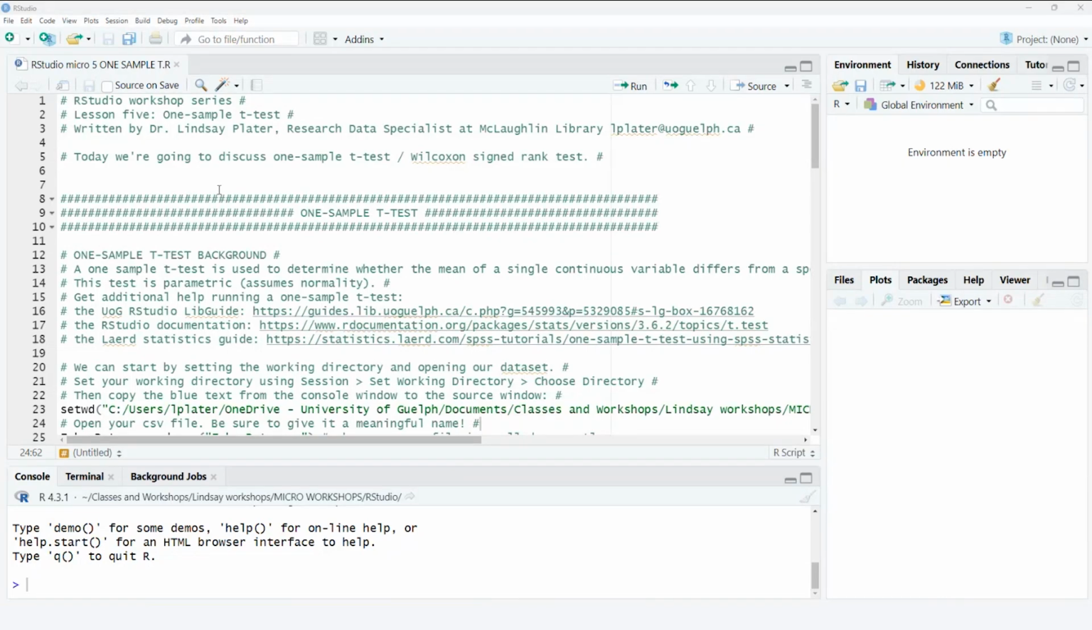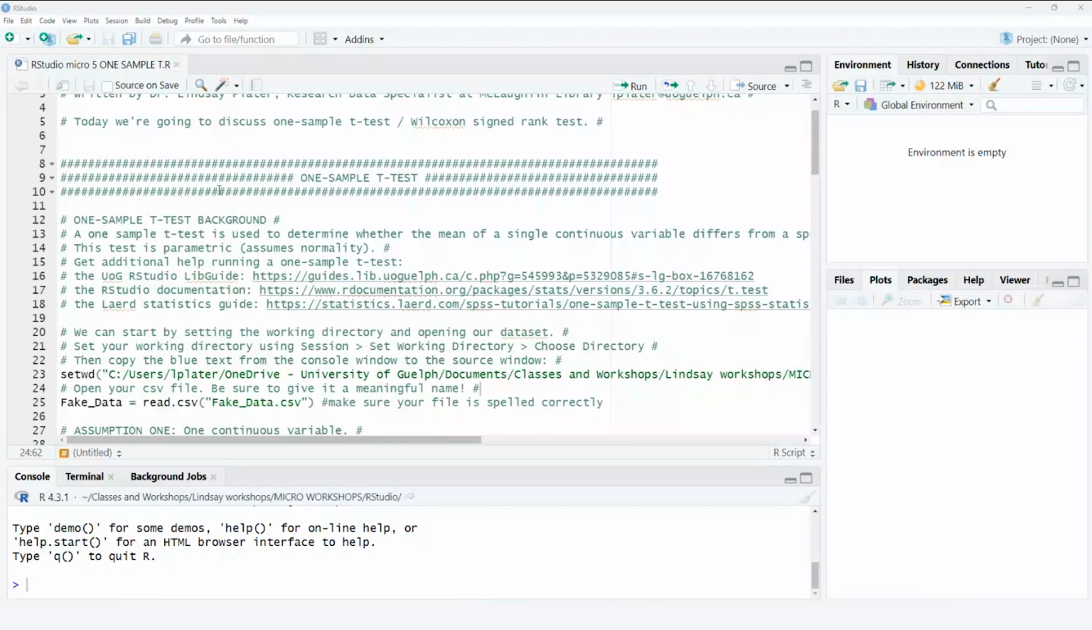A little background about the one sample t-test. A one sample t-test is used to determine whether the mean of a single continuous variable differs from a specified constant. So through, for example, the literature, if you're working in research, there might be some hypothesis or some expectation that some variable is around some certain number. That's our specified constant. So in our fake example we're going to work on today, we're going to assume, I believe, that our fake number is equal to the value 85.